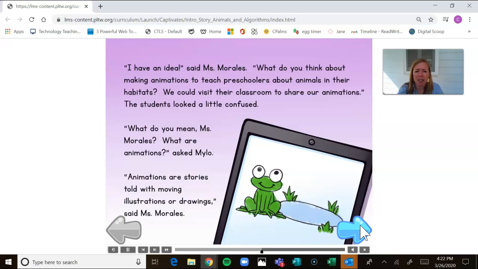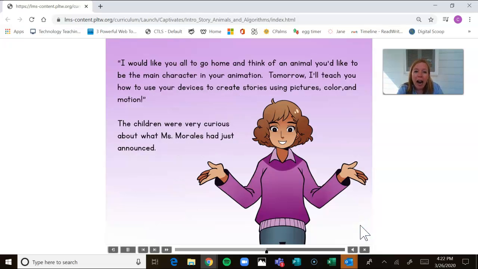The students looked a little confused. What do you mean, Miss Morales? What are animations? Asked Milo. Animations are stories told with moving illustrations or drawings, said Miss Morales. I'd like you all to go home and think of an animal you'd like to be the main character in your animation. Tomorrow I'll teach you how to use your devices to create stories using pictures, color, and motion.